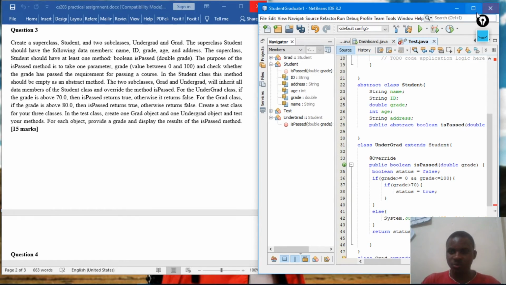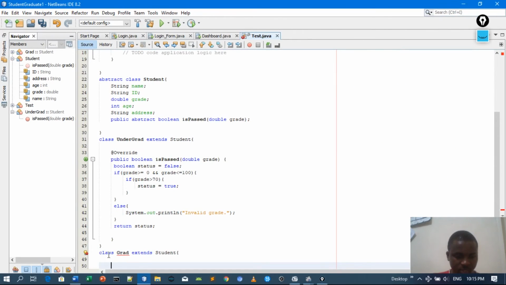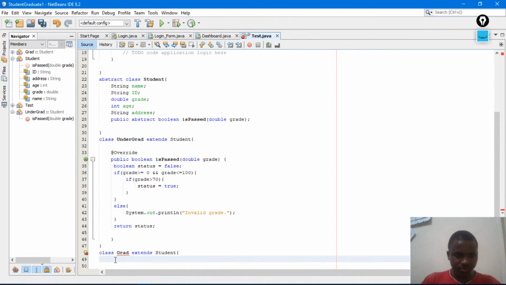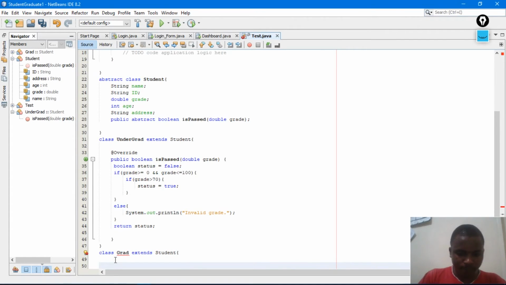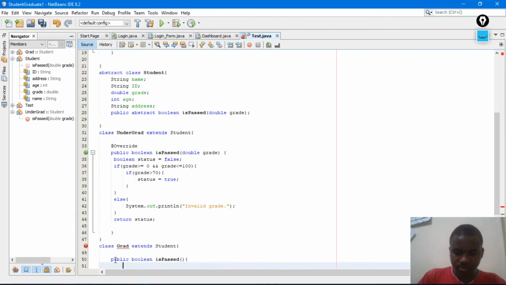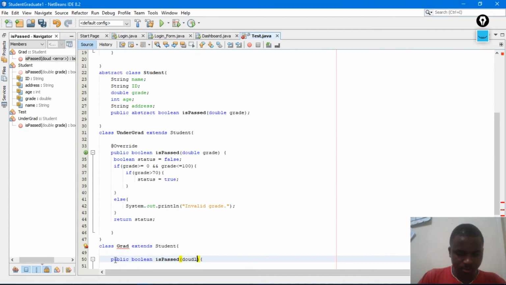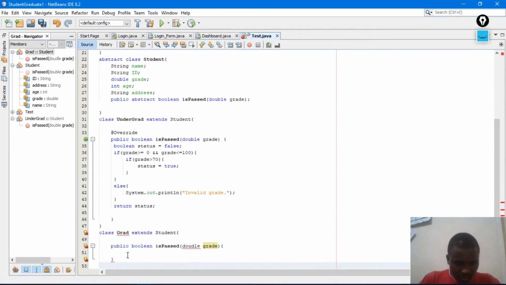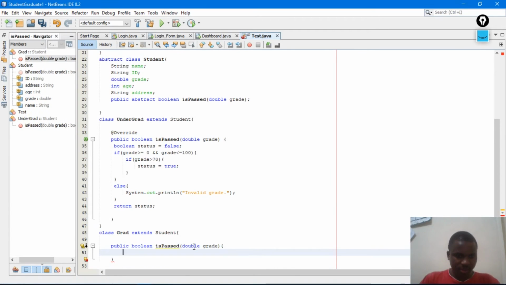false. So I have to come here and say public boolean isPassed. Then here I'm going to put double grade like this. Boolean isPassed double. Okay, here is double. Yeah.